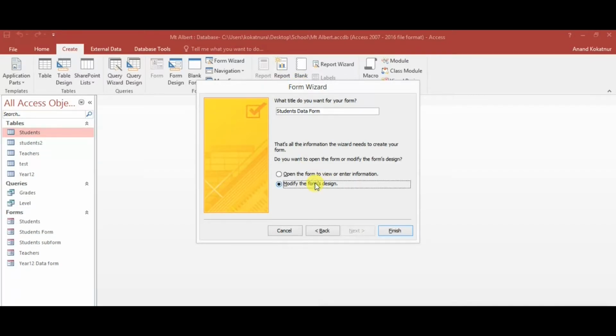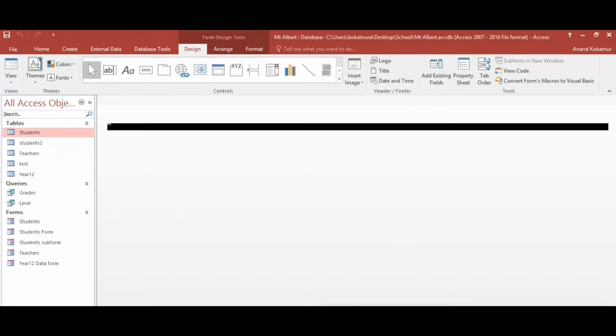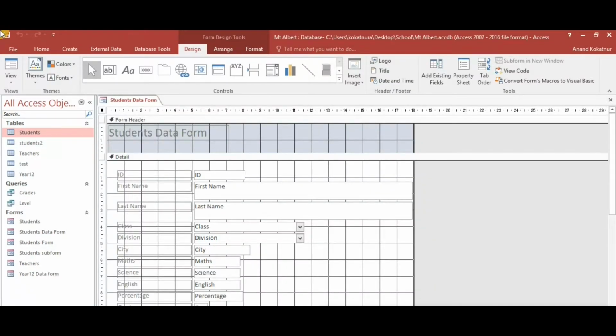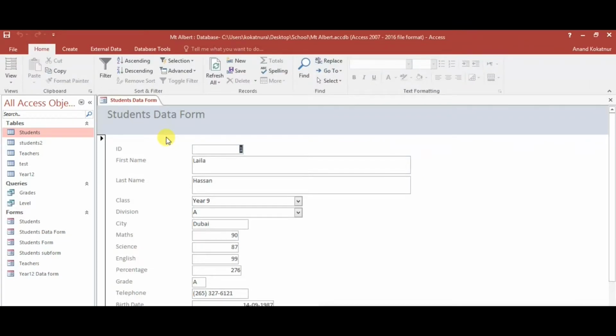I'll click this button to modify the form design because obviously we'll have to make some changes. I'm going to finish. So the form will be displayed and you are ready to make changes to this. Whenever we work in Access, we work in two different formats. This is the design view and then you have the form view. Form view will show you how the form is actually looking. The design view will help you to modify whatever you have done in the form.